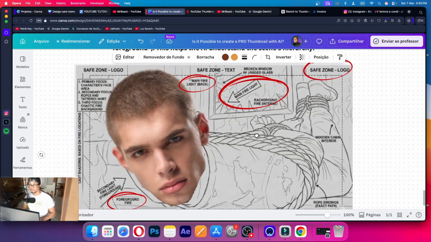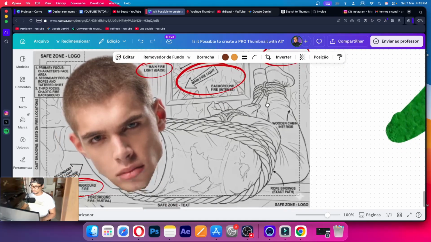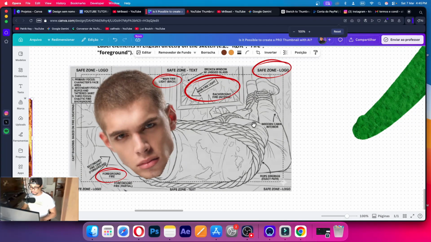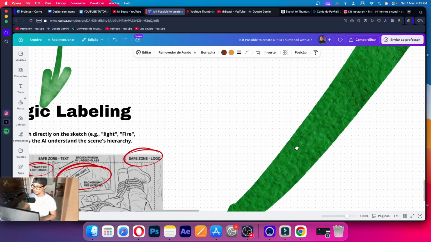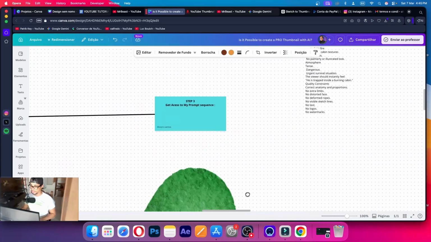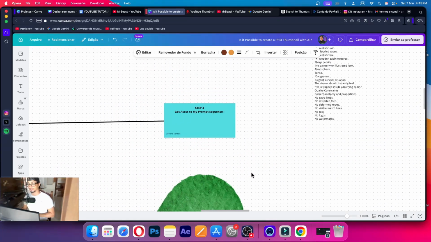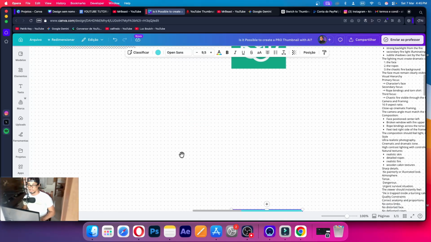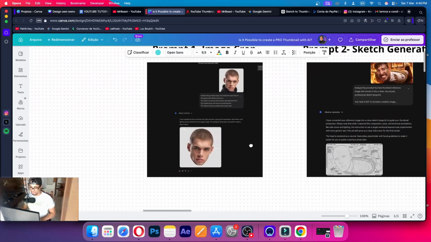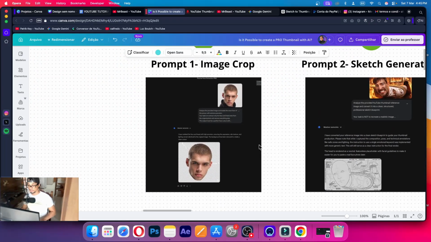I'm gonna show you how you're gonna do this, but hold on, because this is a very important step. So if you want the perfect sketch, to turn any sketch into perfect thumbnail designs, stick to the end, because I'm gonna give you everything that you need. So let's go to the next part, which is get access to my prompt sequence engineer. I'm gonna click it right here, and inside the documents you're gonna have everything that you need to start creating. So here are the 5 simple steps that we are gonna take.